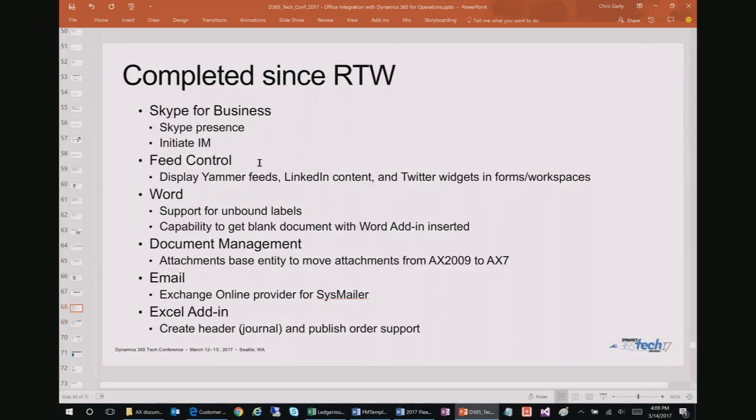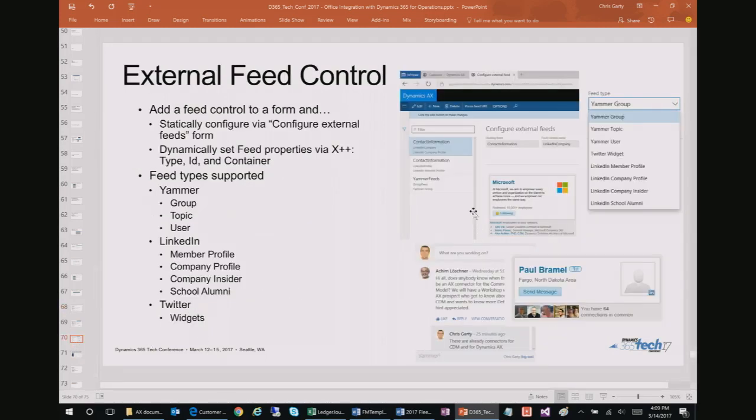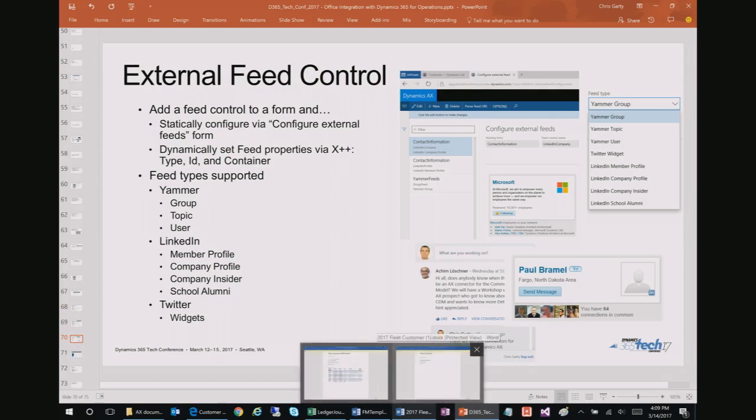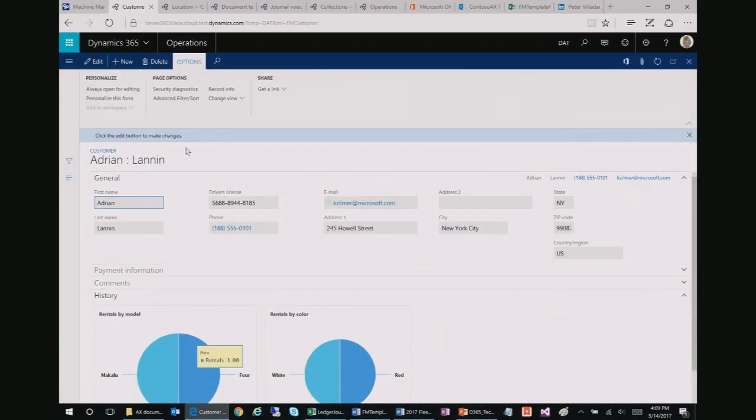Another thing that we added is the feed control, so you can pull in feeds from Yammer, LinkedIn, and Twitter. So some examples of that are here. So you need to add the feed control programmatically to a form, but then the configuration of it can be done by administrators or power users as needed. So I can show you an example of that.